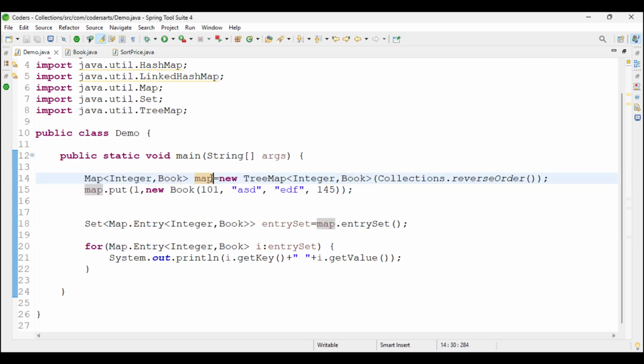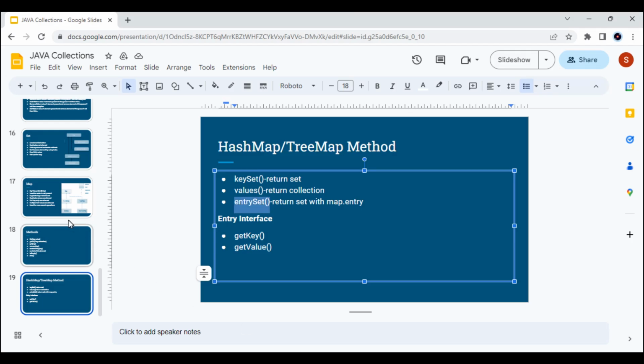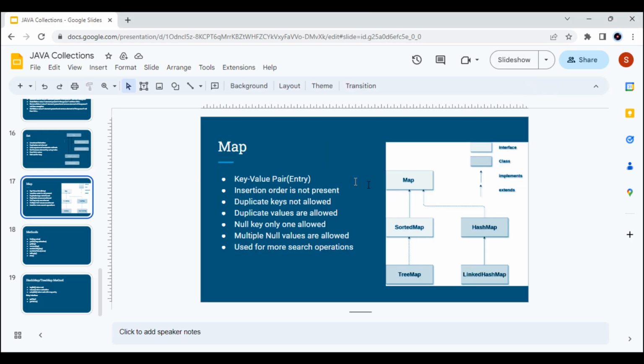So this is all about the Map interface. We have seen all the things like TreeMap, LinkedHashMap and HashMap. All these are similar, but there is only one difference. HashMap does not follow the insertion order, but we can use LinkedHashMap, which follows the insertion order. And if you want the natural order or a user-defined order, you can use TreeMap. That is the only difference between these three classes. So this is all about the map.